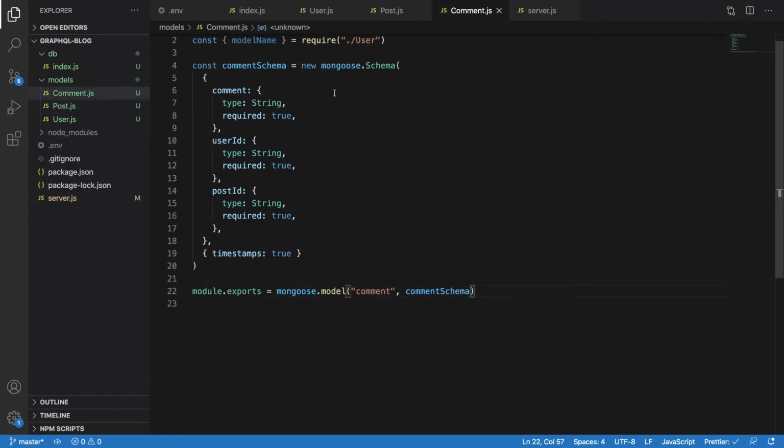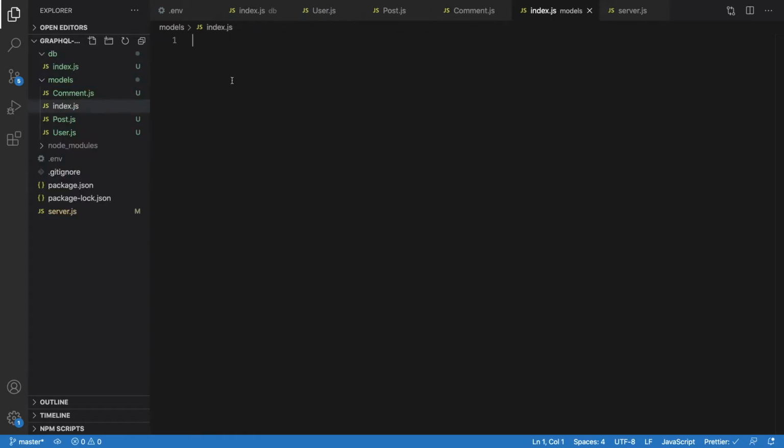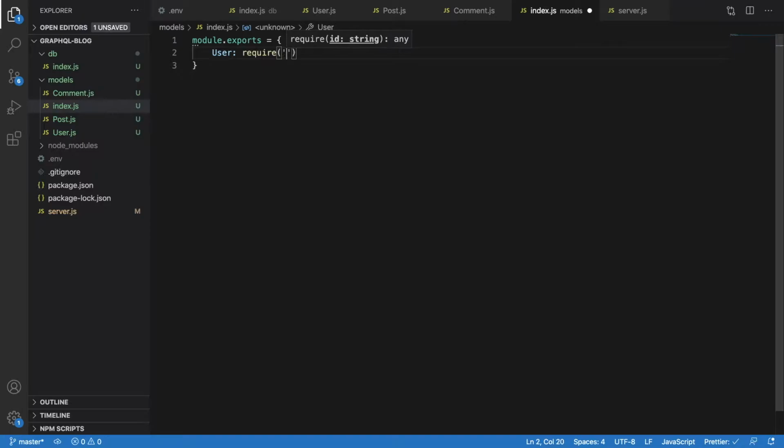And for comment, we have the actual comment text, who wrote the comment, and the post ID of the comment. We also have timestamps when we export it, and we will have another file to export all from one place. User, user.